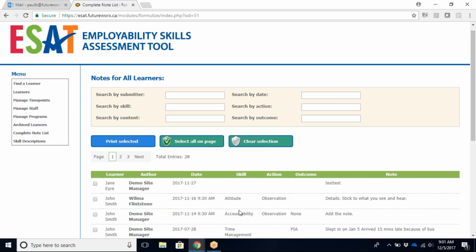Like, for example, if you wanted to know how many first aid course certificates you issued in a year. You can use ESAT to do that. You just have to make sure that every time you issue a certificate, a note is put in the system to indicate that the first aid certificate was issued for that particular learner. What you can then do is go to the complete note list, and under the content block, put in first aid, and it will find all of the notes that have those words in it.